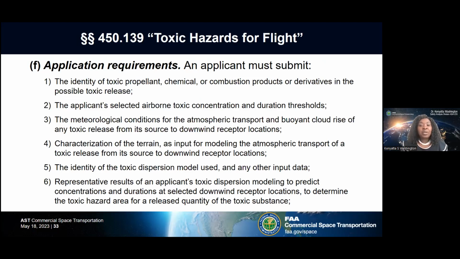Application requirements. In order to demonstrate compliance to 450.139 toxic hazards for flight, an applicant must submit the following requirements that are listed. I will take time to read these because they're important in this application requirement. Number one is the identity of toxic propellants, chemicals or combustion products or derivatives, and the possible toxic release. So basically, an applicant would take time to identify all of the commodities on board and present them to the FAA so that we can actually identify those toxic propellants.